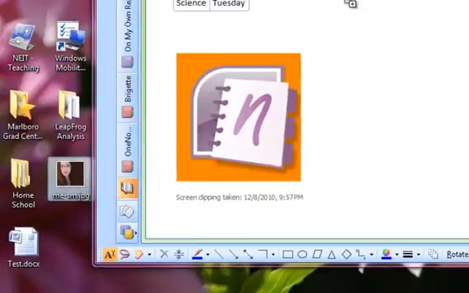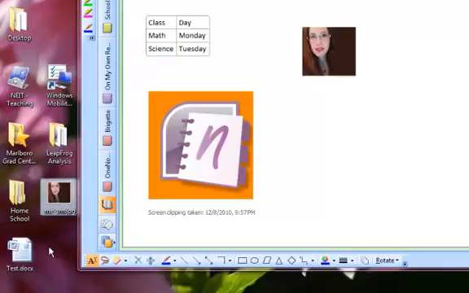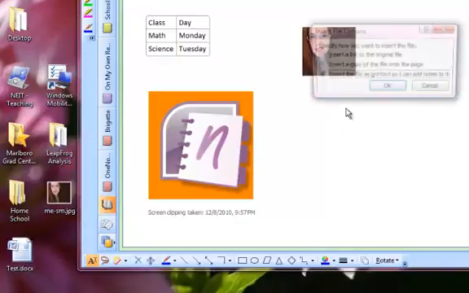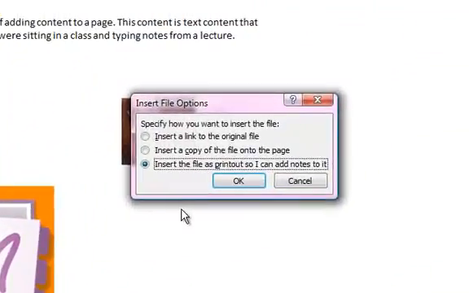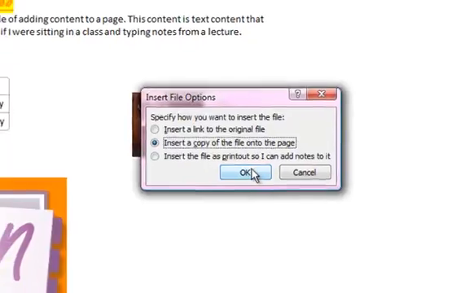I can drag and drop an image, I can drag and drop a file, which it will ask me how I want to insert this file. I can either insert a link to the original file, insert the file as a printout so I can add notes, or insert a copy of the file onto the page.